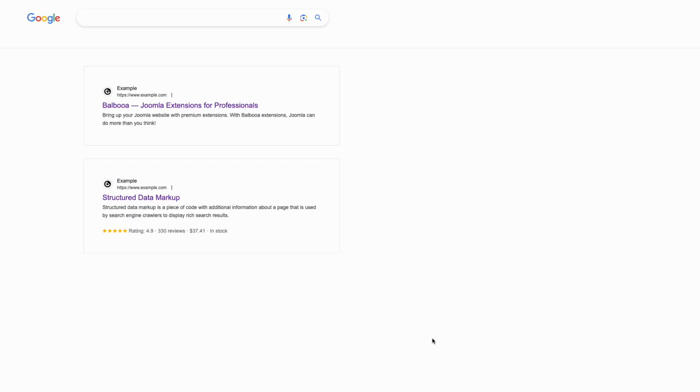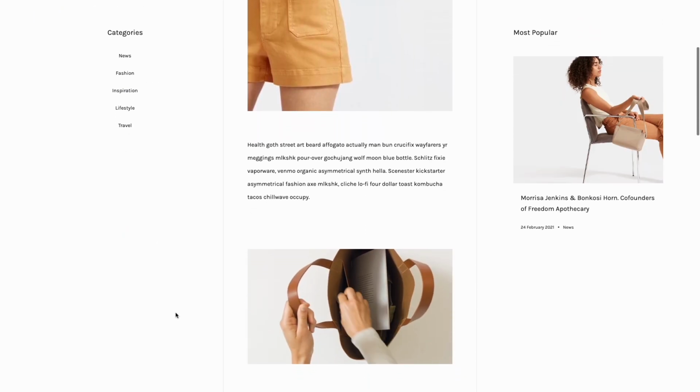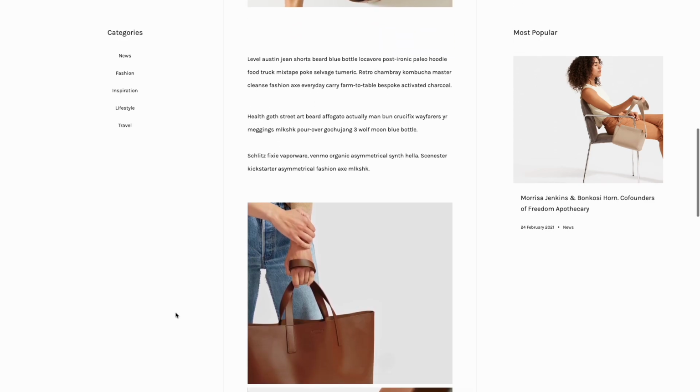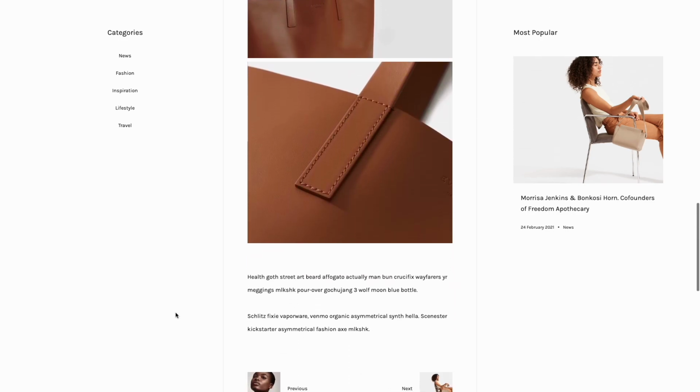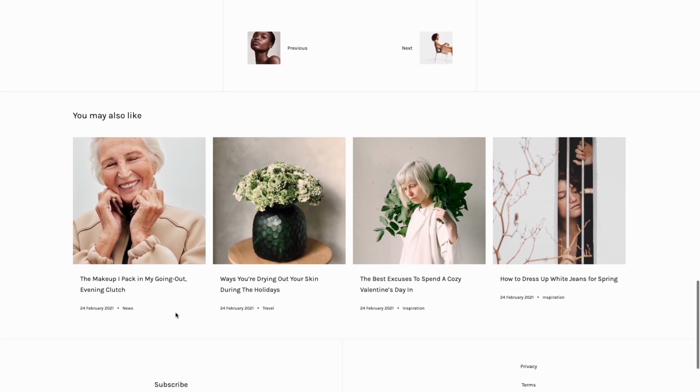So, structured data markup is a piece of code with additional information about a page that is used by search engine crawlers to display rich search results. In today's tutorial, we'll explore how to generate and add structured data markup to your Gridbox-based website. As an example, we'll add structured data markup for the blog post.